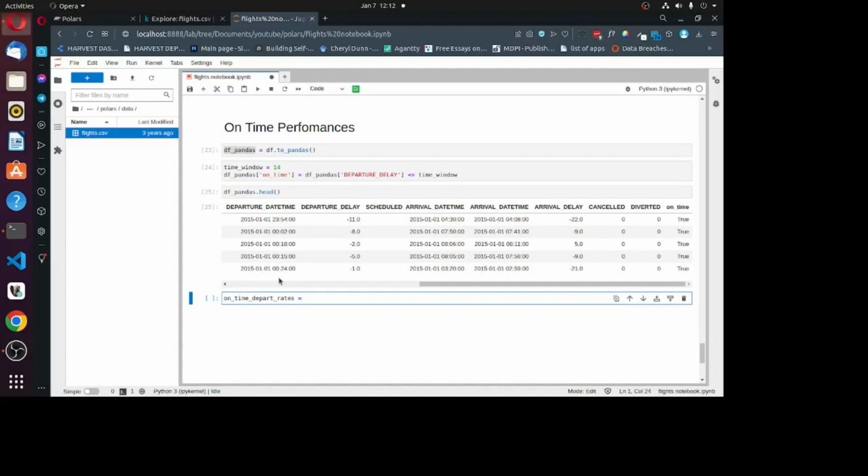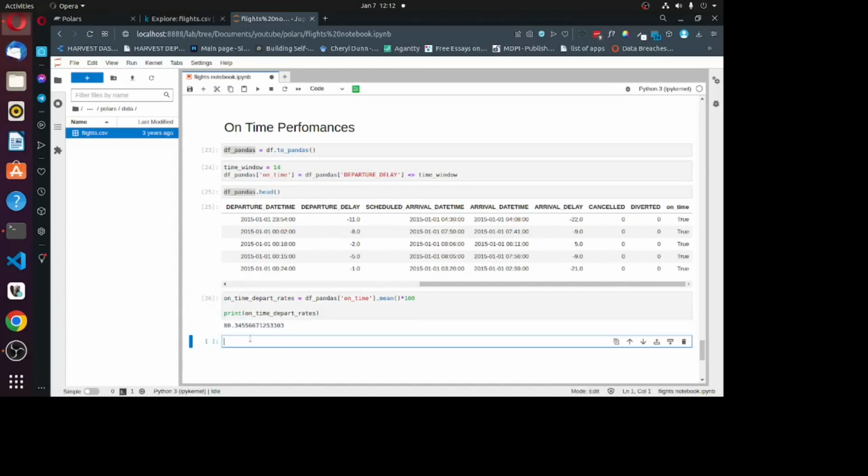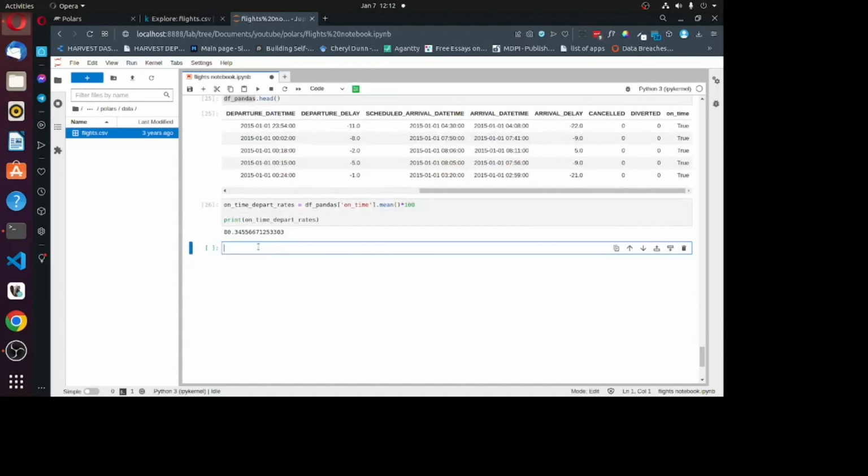So we call in the data frame. The column we are interested in is the on time. We just want to take the mean on this column with aggregation. You can multiply by 100 to change it into a percentage. Then you can do a print to see that in the United States, what is the percentage of flights which depart on time. 80% of flights in the US depart on time.